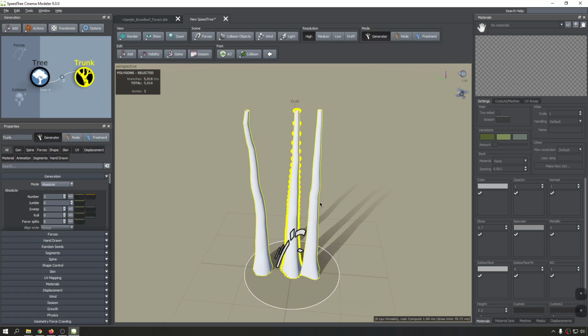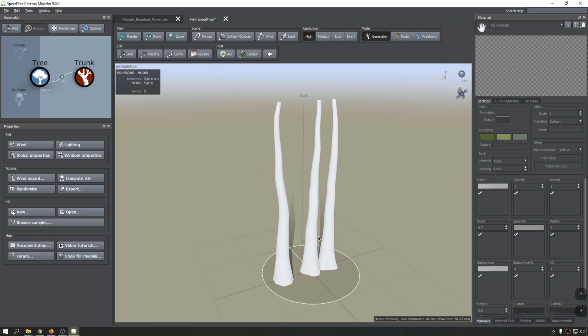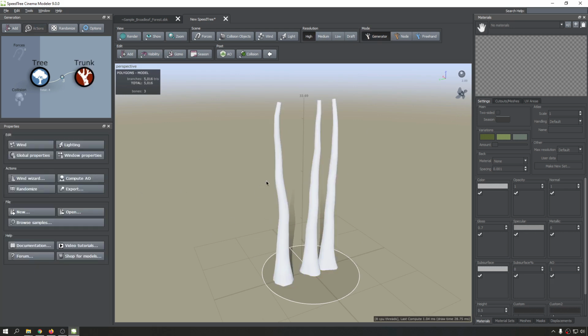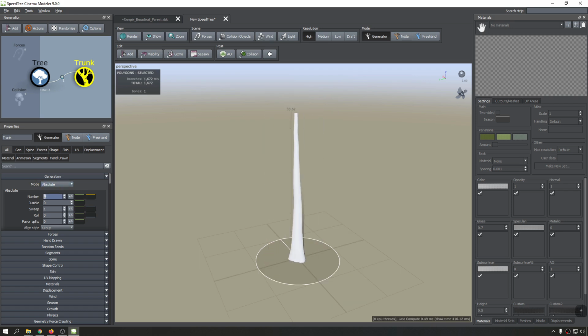And some of them together is called a generator. And a generator is the component that makes it up. In this case, we have 3 different nodes creating a generator. So let me go to generator mode and decrease the number so that we have only this.